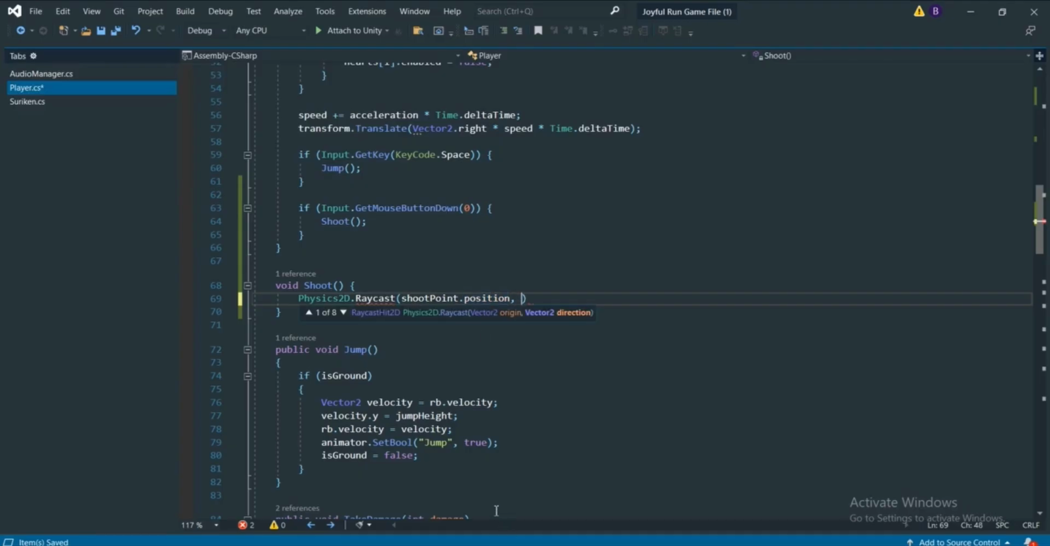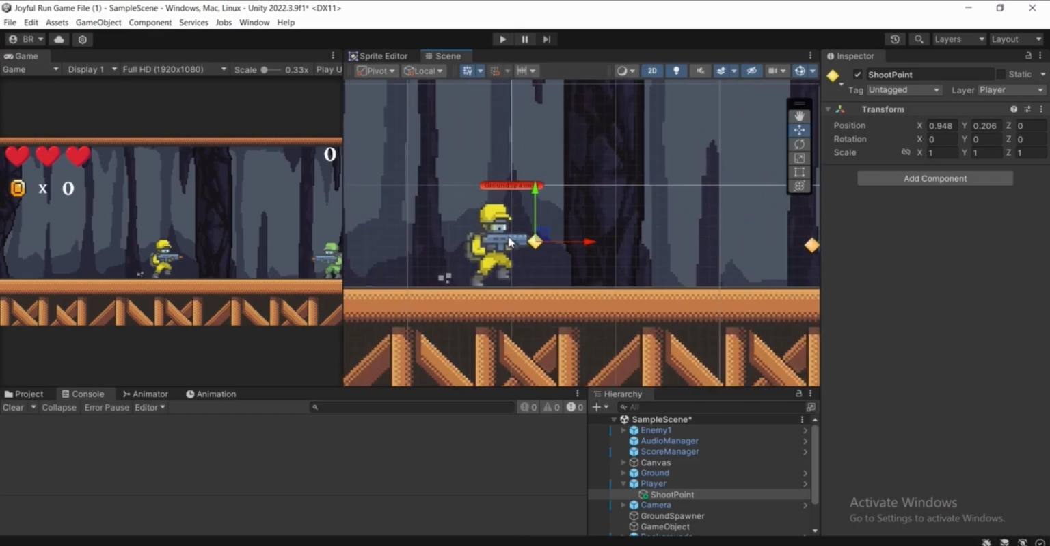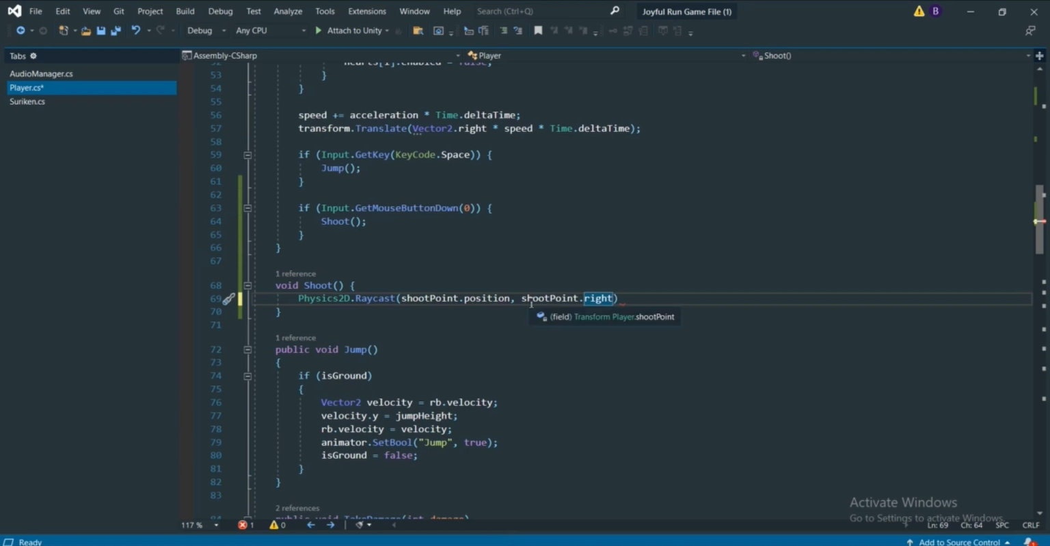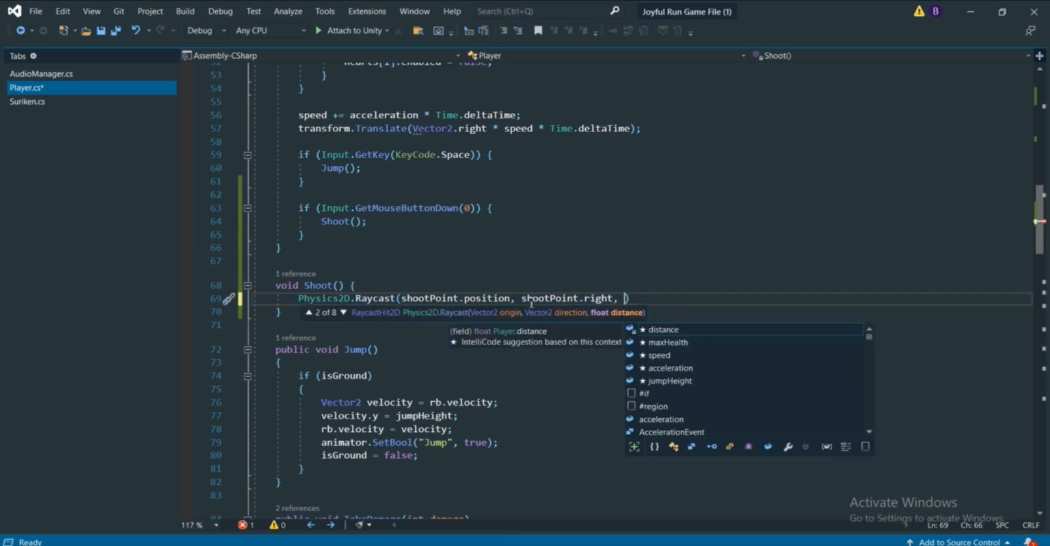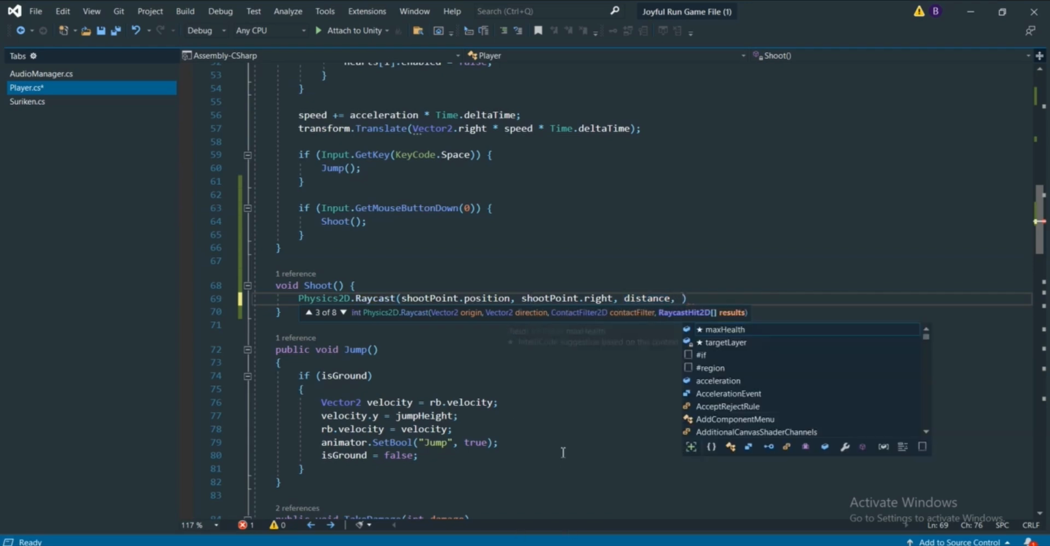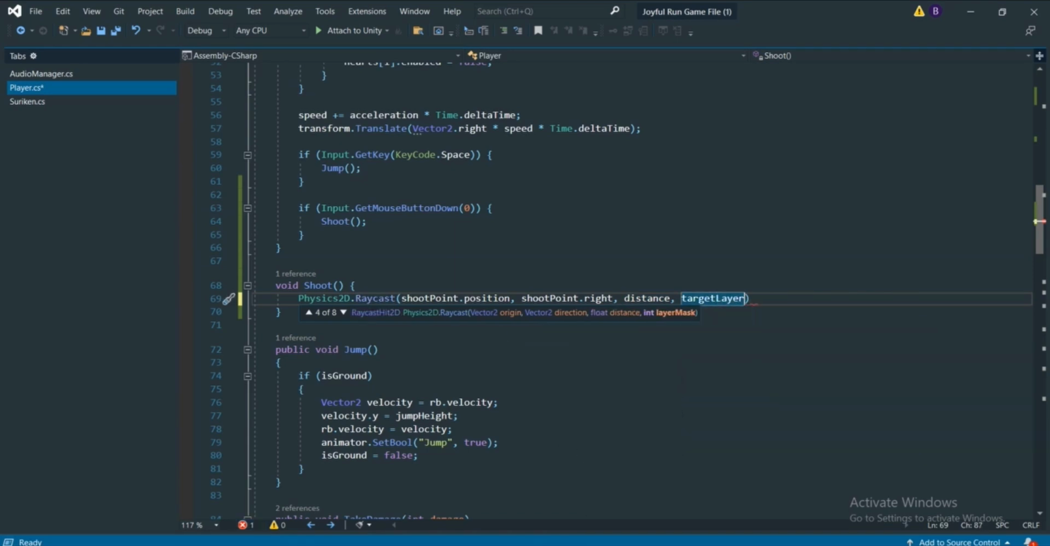And the second thing, it's going to take the direction. So I will write shoot point dot right. Shoot point dot right basically means whatever direction the shoot point is facing. You can see the shoot point is facing right now to the right, so in this direction the ray will be shot out. And the third argument is gonna take the distance, or the length of the ray. So we're gonna pass this distance, and we do know we have chosen 10 units, so the length of the ray is just gonna be 10. And the fourth argument is gonna take the layer mask. So we will pass target layer, and we do know as the target layer we have only chosen this enemy game object.